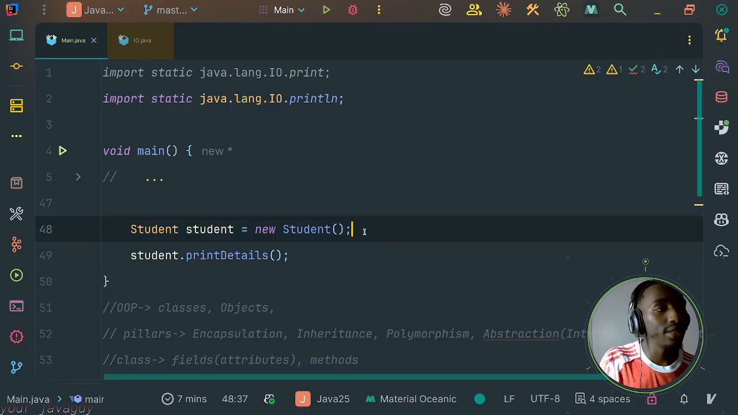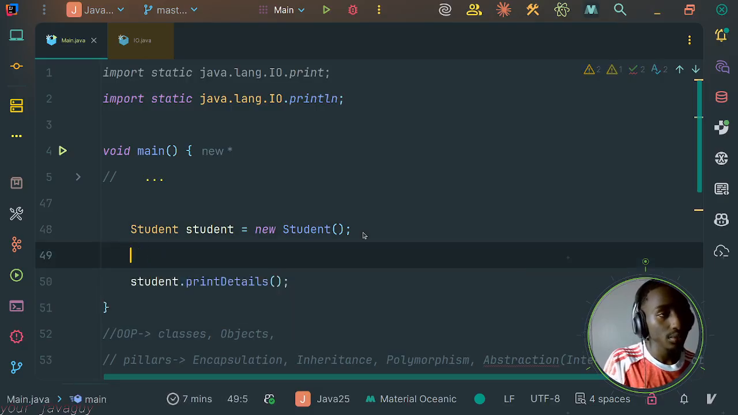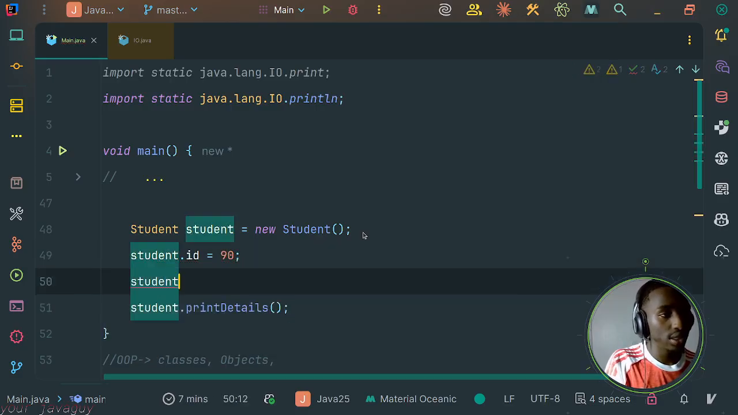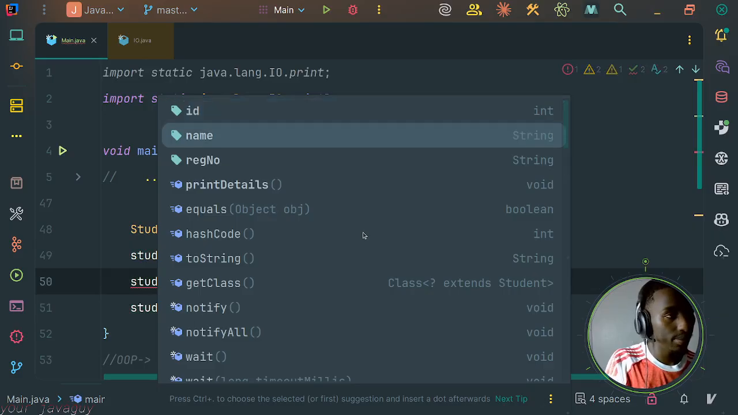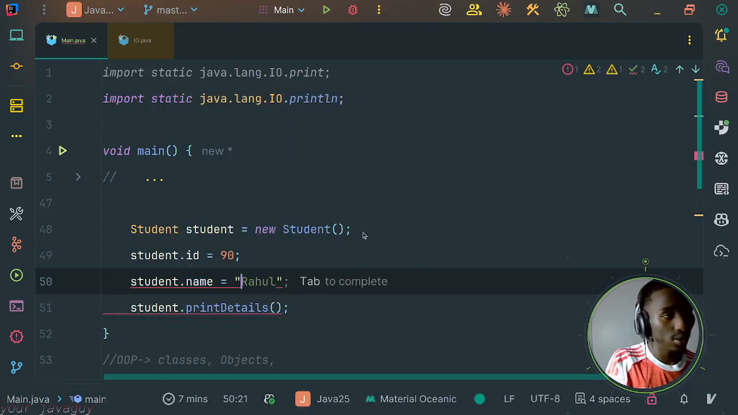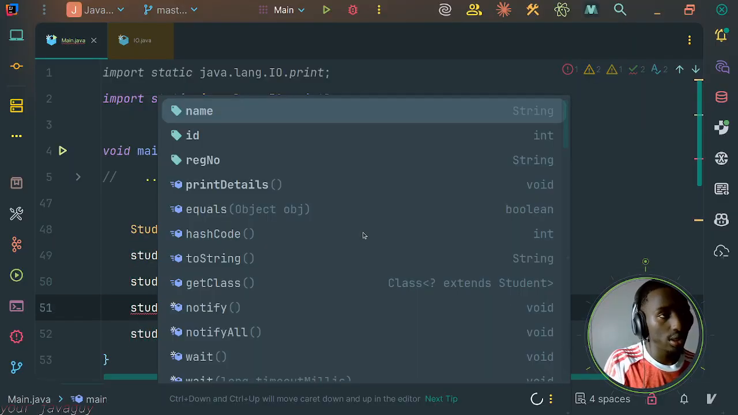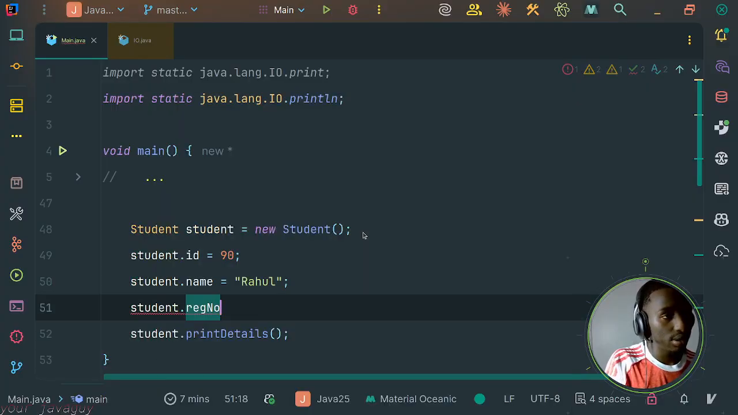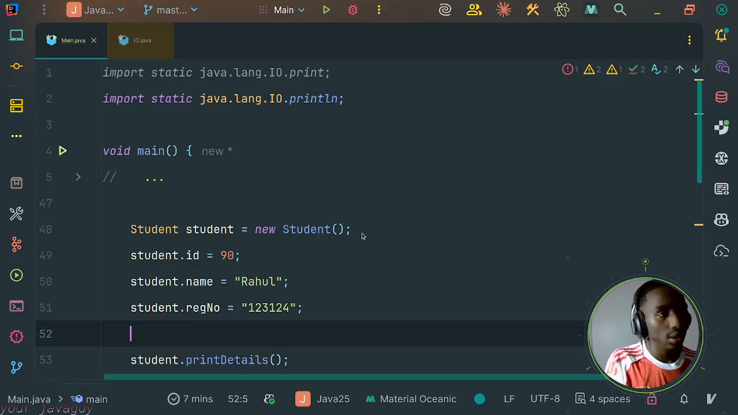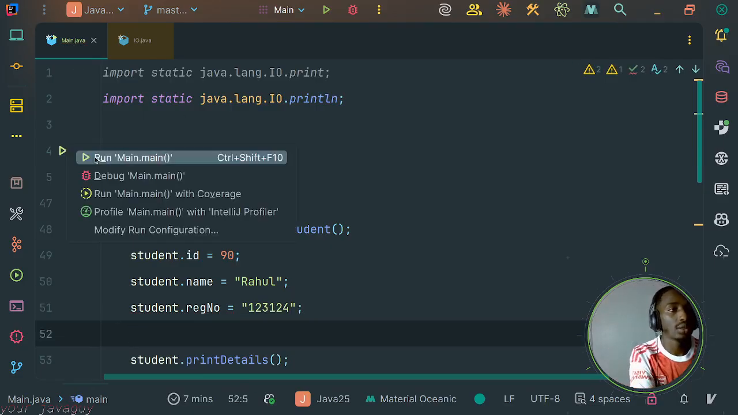Here I can say student dot ID equals, say, 90. Then I can also say student dot name equals, okay, let's use Rahul. And then student dot reg number equals something. Let's print again and see it.